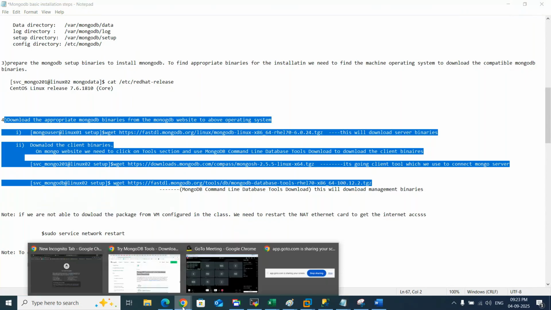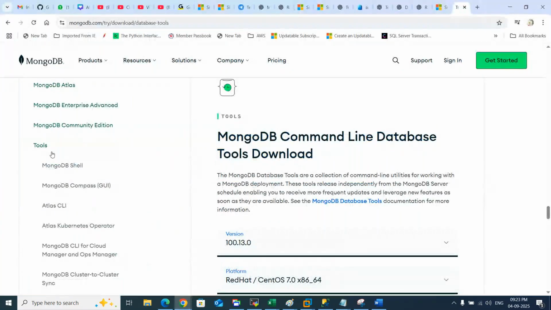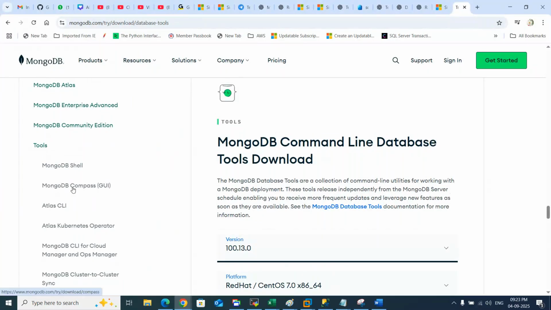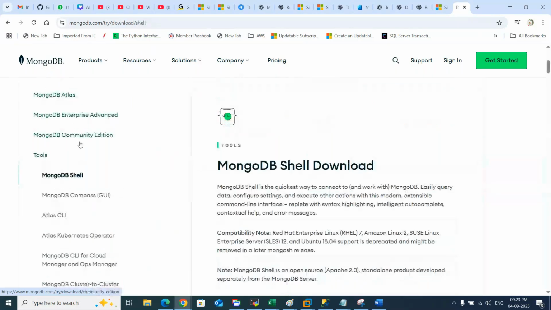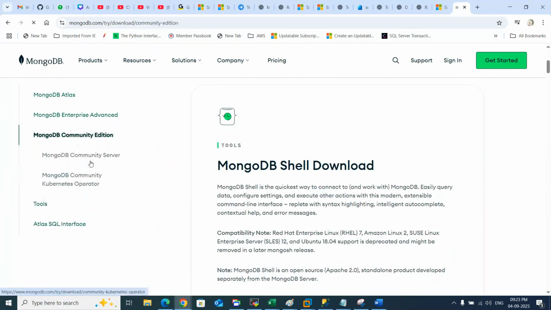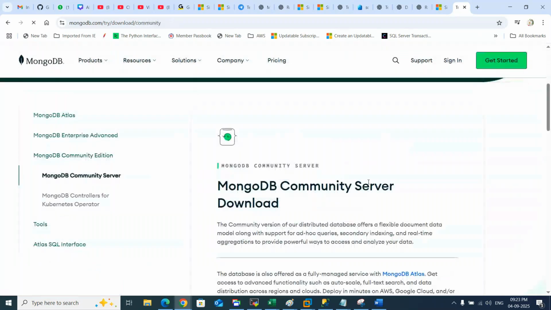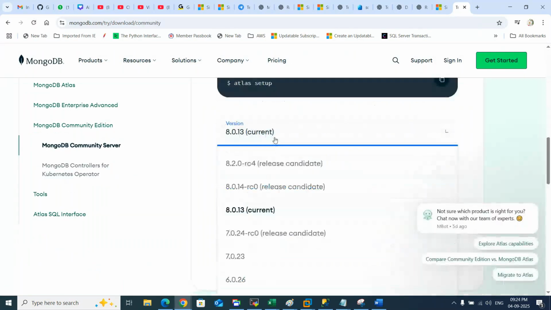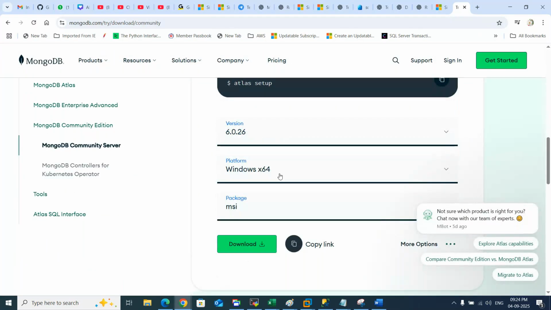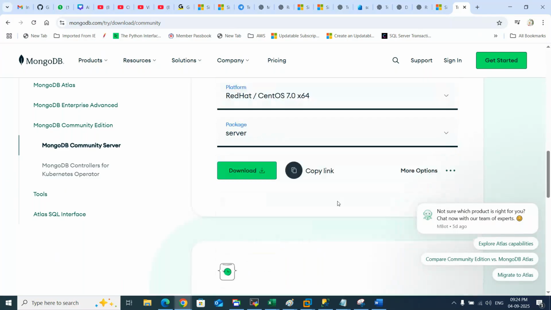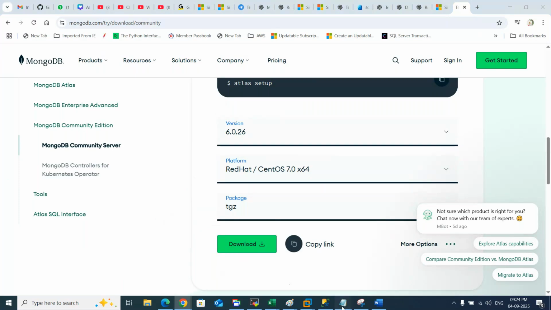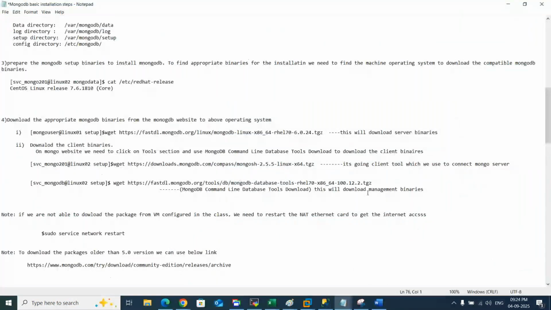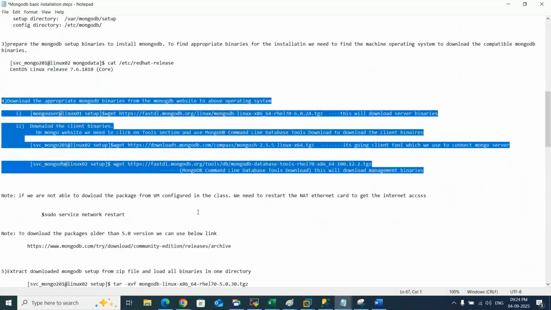Go to the tools section. MongoDB command line database tools is one thing, and the Mongo shell is another thing, and then the community server, the MongoDB server download, is another thing. You select the required version and the compatible operating system, then get the tar file and download. This way you download all three packages. Now we have to extract them.